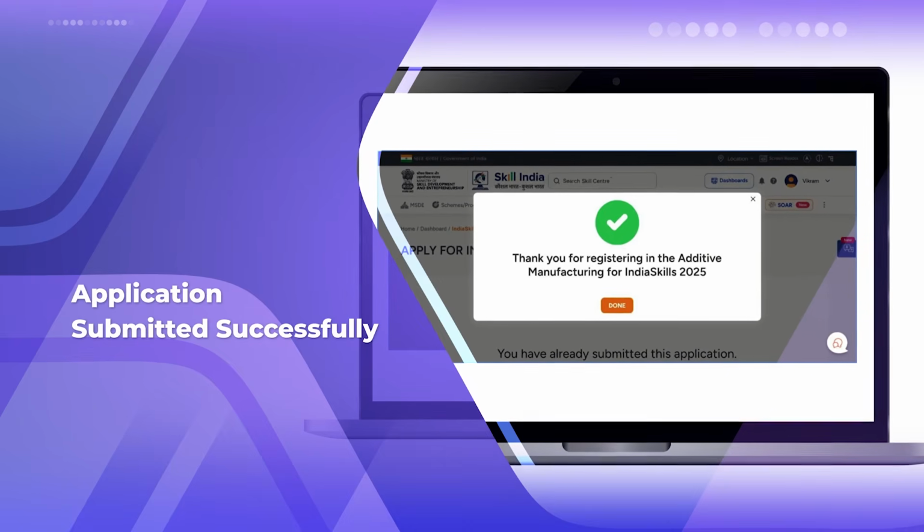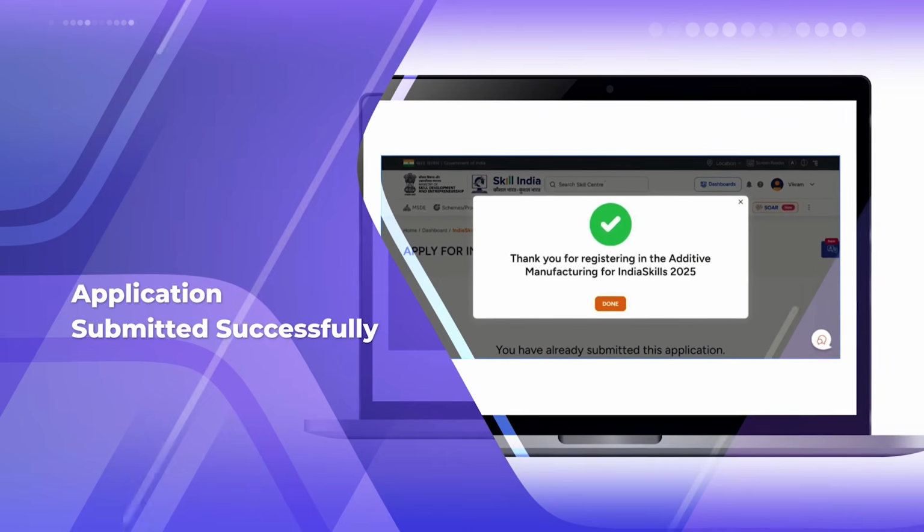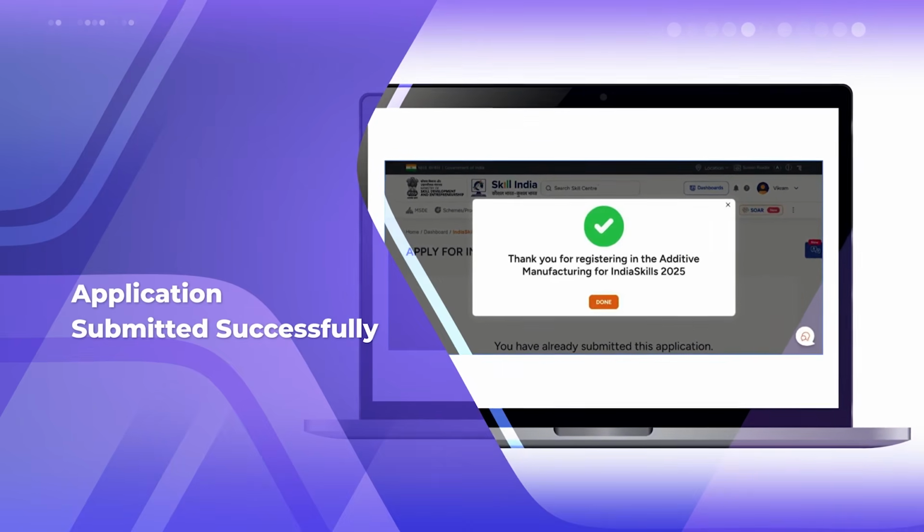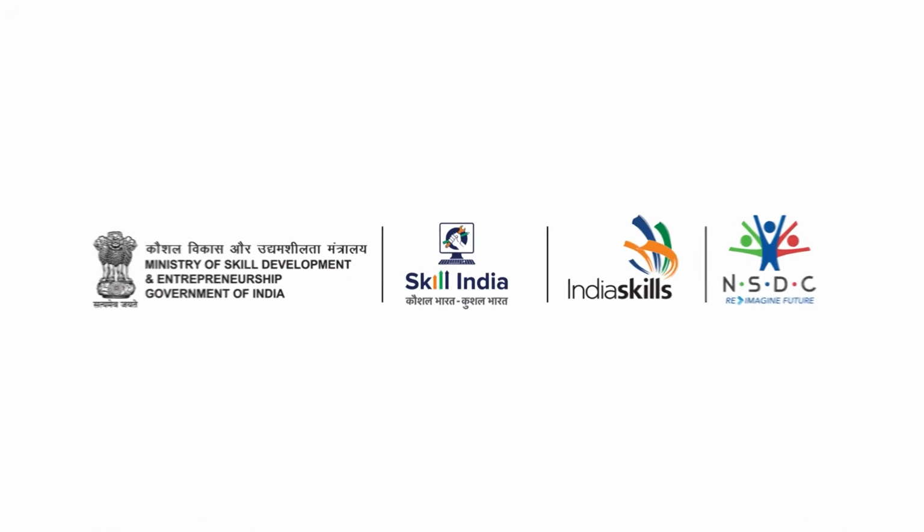Congratulations! Your IndiaSkills 2026-27 application has been successfully submitted. Get ready to compete and showcase your talent on the national stage.